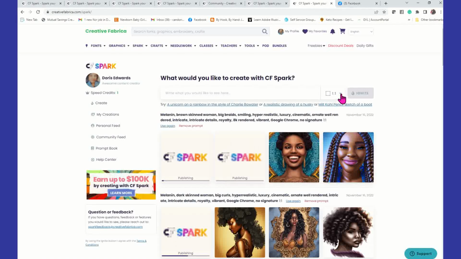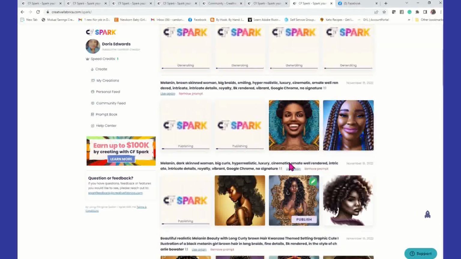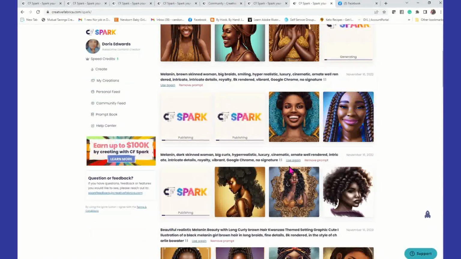I have played around with the 2 of 3 and 3 of 2. So I can use that same prompt and I can change this drop down from 1 of 1 to 2 of 3. And sometimes you get some really good images. Sometimes it's a fluke. So I'm going to hit ignite and it's going to generate my images.